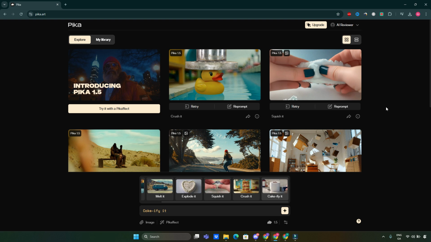I'm pretty sure some of you guys have already heard about Pika, especially their 1.0 version. But they just recently introduced, yesterday or two days ago, a 1.5 version. This 1.5 version is quite impressive because it's giving you additional effects. So I'm going to show you some of the effects which they have here.